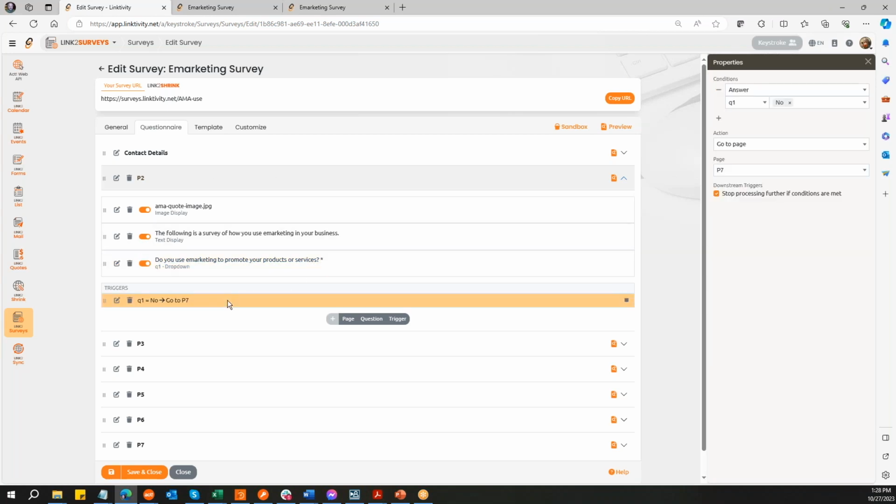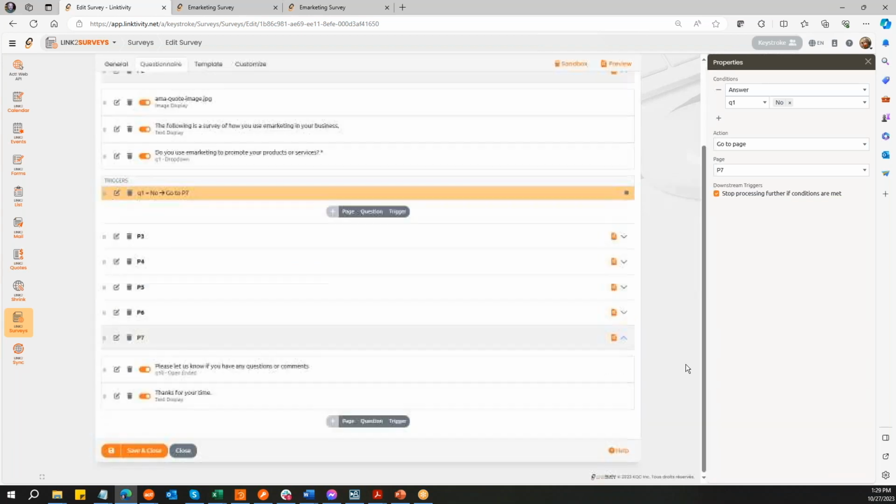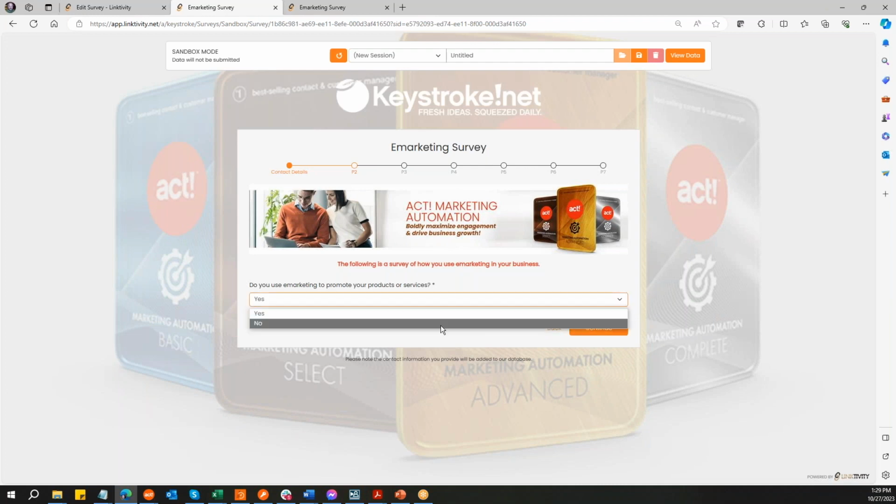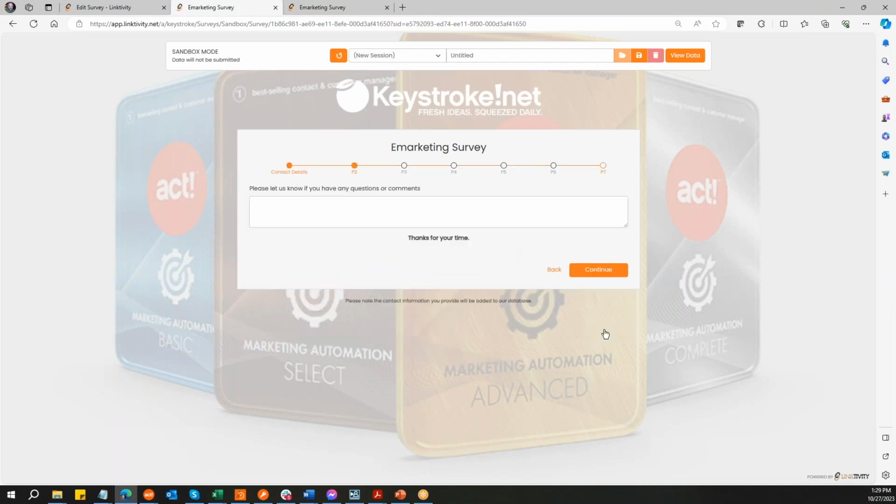So you see here that I've got a trigger, and this is really how easy the skip logic is. The condition is answer to P1, the answer is no. If the answer is no, they don't need to go through the rest of the survey, and they can go straight to the bottom. Let's see how it works. I'm going to go to no, and it brings them right to the last panel. See how it skips over this one, this one, this one, this one, and brings you right to here.